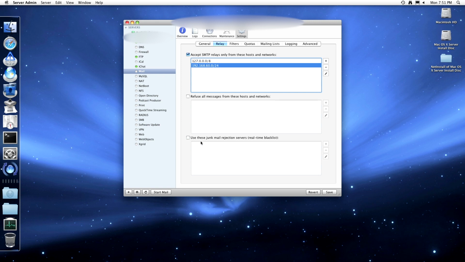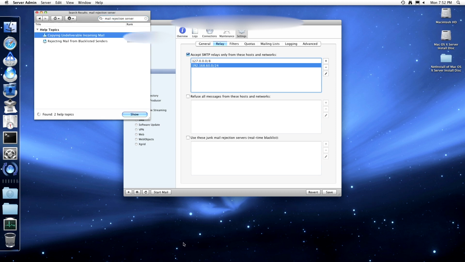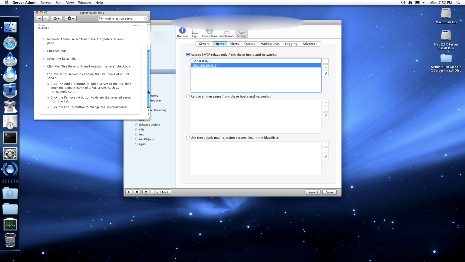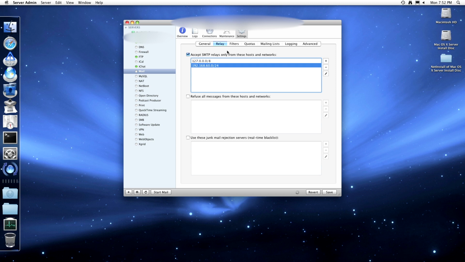And for the blacklist, interesting how this would work. Help? I have no idea how you handle a mail rejection server. Let's see. Mail rejection server. RBL server. I'm going to look this up later. I'm very curious how this would work.